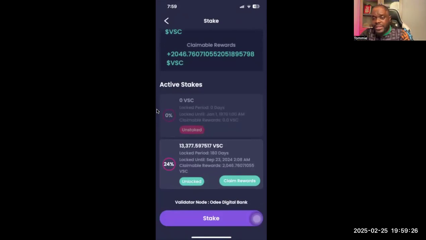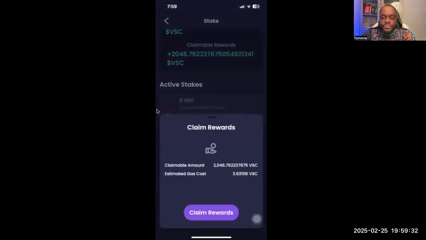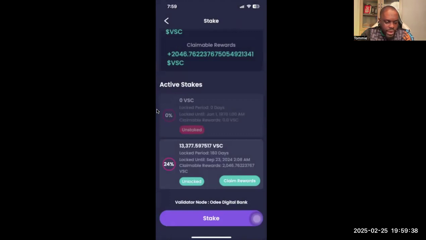So all I need to do to claim it? Just click on claim rewards. Can you see how simple it is? It's calculating everything. No, don't let me claim. If I claim, I only receive the reward itself. Go back. Let me just unlock and end the contract of staking. Let me just click on unlock.